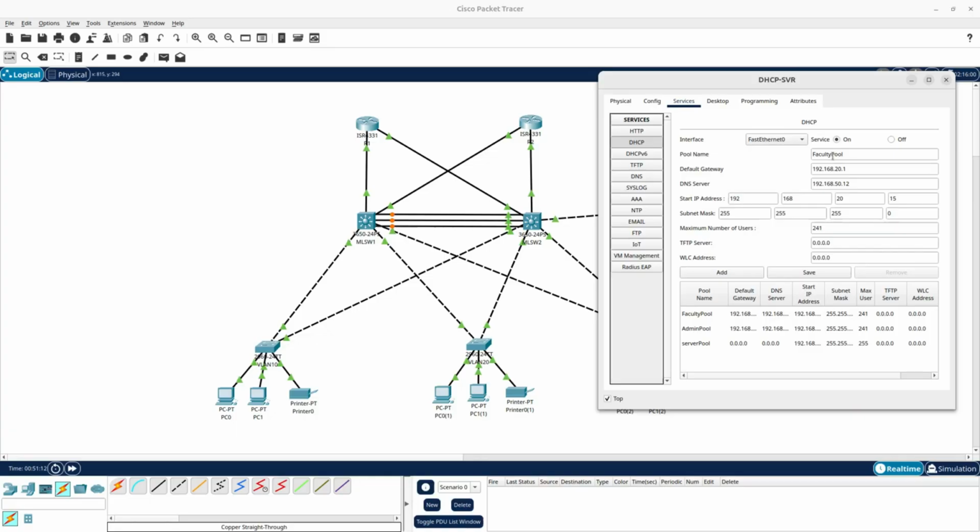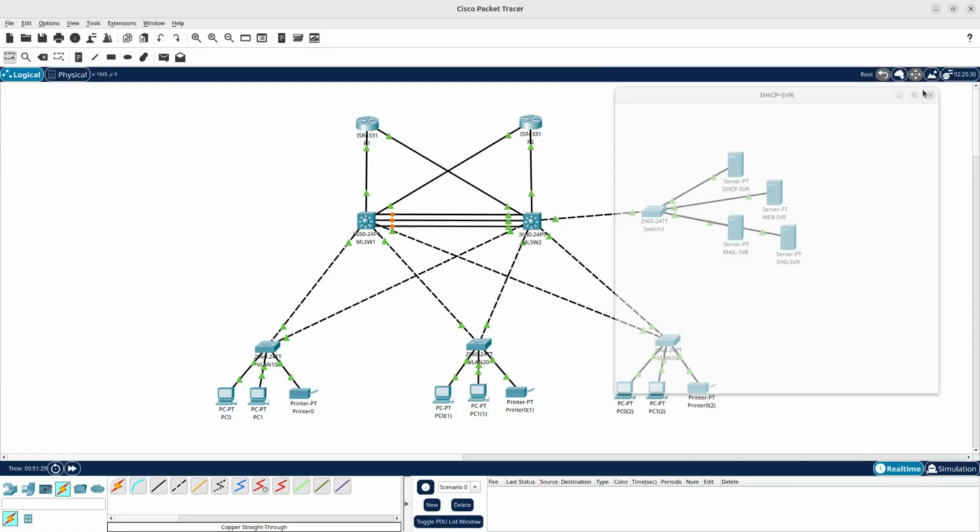Now we have to add the student pool. Student pool will be VLAN 30. We all know that. So just put 30 here, and 30 here. We'll click on add pool. Then that's all. So now this is the moment of truth.